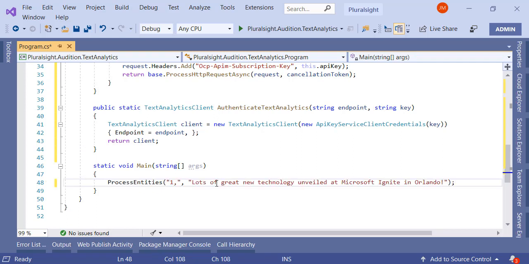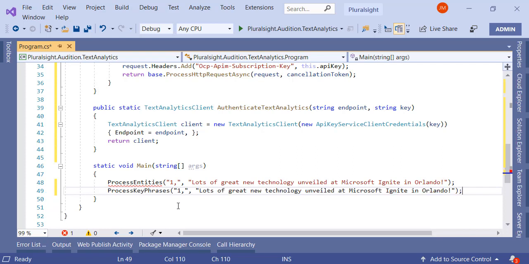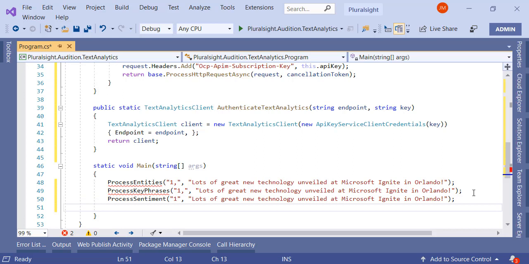This is the entry point for our console application. In here, we're going to make 3 calls to each of the methods of the text analytics API that we want to use. Each method accepts a document ID, which is the number, and then the second parameter being the string that we want to process.